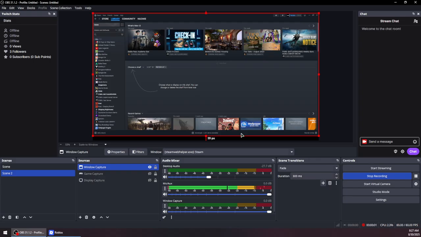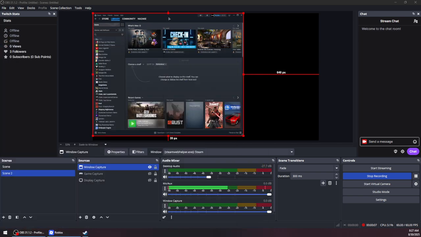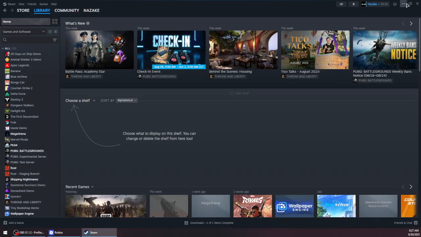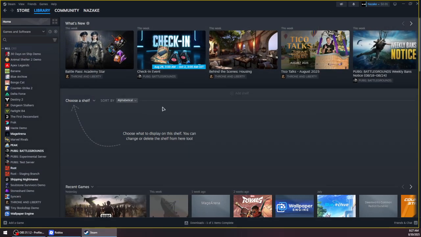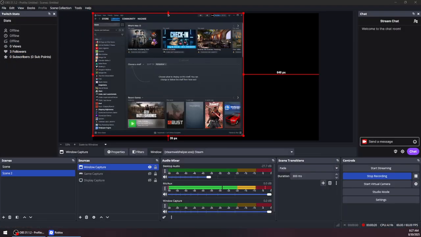Now, if you start recording, you should be able to see that the window of Steam is being recorded. And as you can see, I can extend it and minimize it, and it's updating on the OBS. And once you minimize it down to the taskbar, the screen goes black until you bring it up like this.